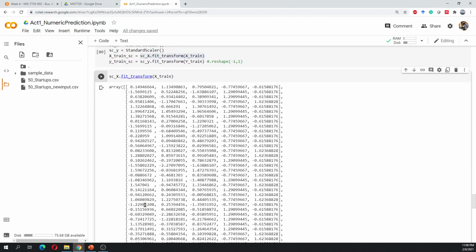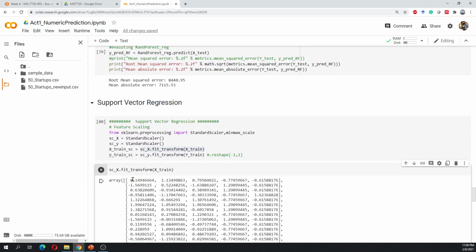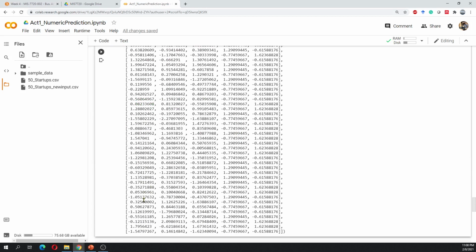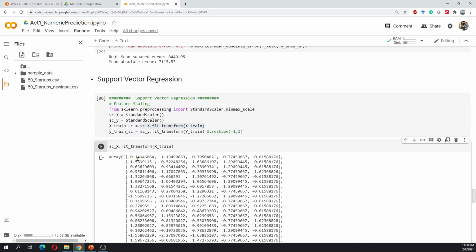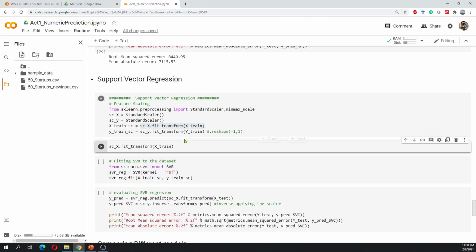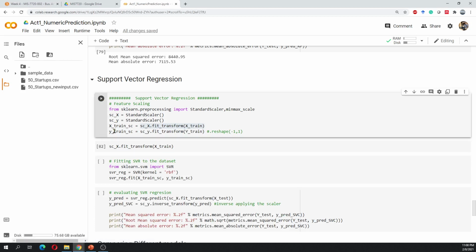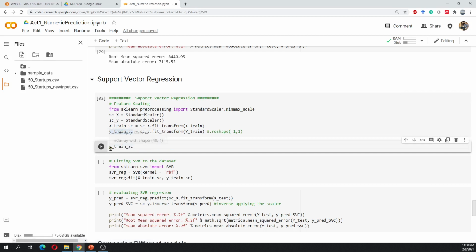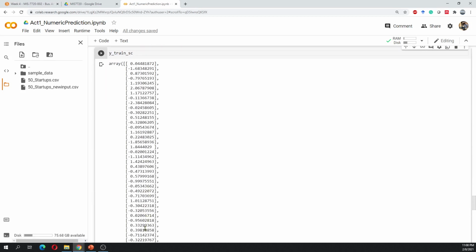The only thing is it's not giving you this nice data frame view because it changes it to an array, and this is the format we need to feed to the model. But if you just go over these numbers, you will see they have a mean of 0 and a standard deviation of 1. If I run this, it's going to give X train SC and Y train SC. These now contain the scaled data set. Let's take a look at this and run it. So this is scaled.